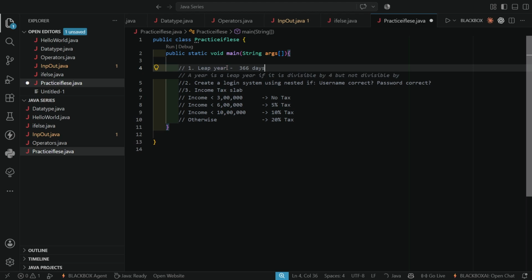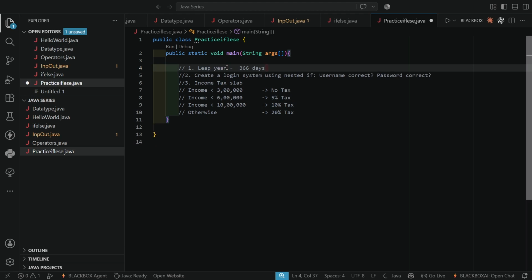A leap year is a year that contains 366 days instead of 365 days. This happens only once in 4 years. And how do we write the logic for this? Here we have two types of logic, one for a century year and one for a non-century year. Take an example of a century year, the best one being 2000. So 2000 is a century year.